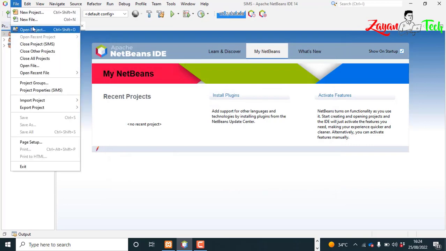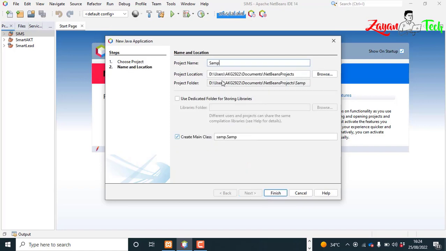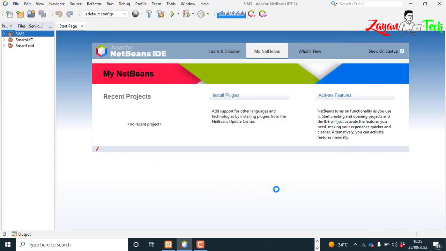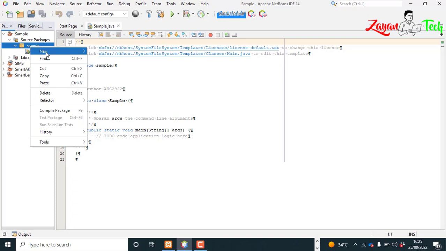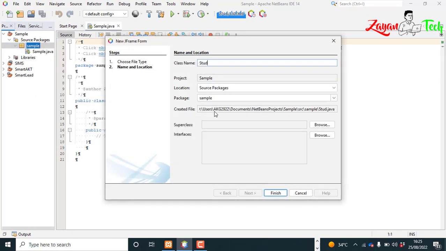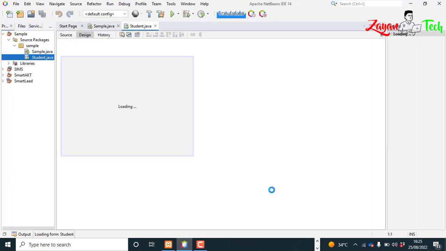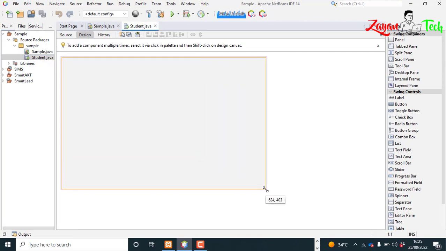From the File menu, choose New Project, then Java Application. Next, give a name; I'll give it Sample. Now let's create a new JFrame and give the name Student. I'm just doing a demonstration by trying to register a student.